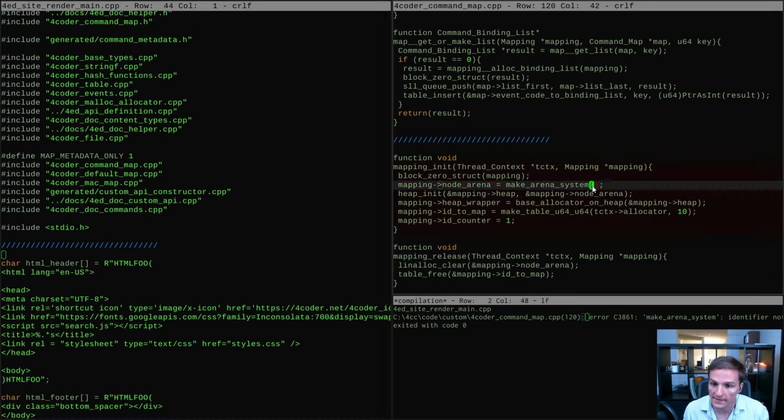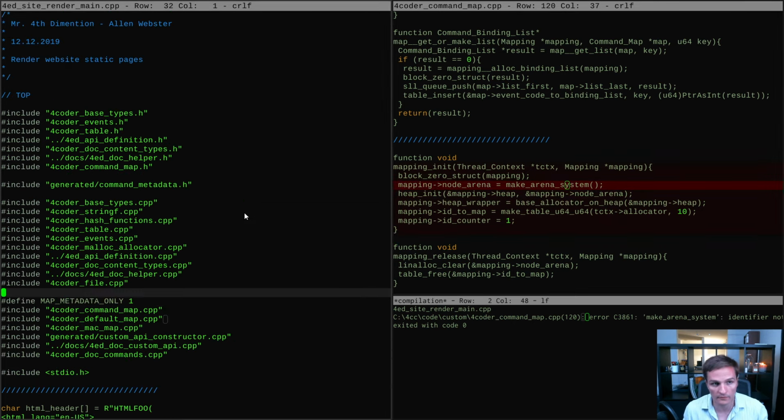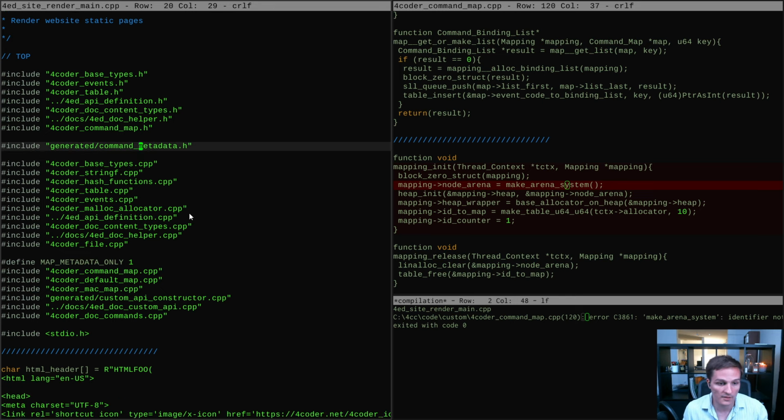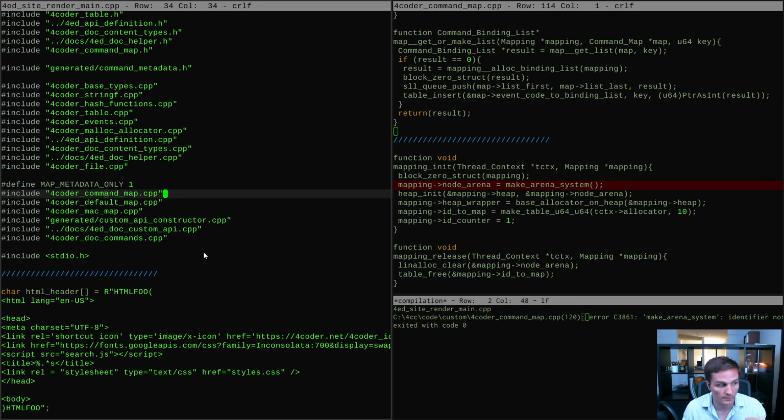So that meant that this data structure had to work as a part of the site rendering, and those parts of the main code base, the rest of the code base that involved setting up this data structure and filling in the default maps, that all has to compile as part of this. So command map.cpp is included into render main.cpp, right?